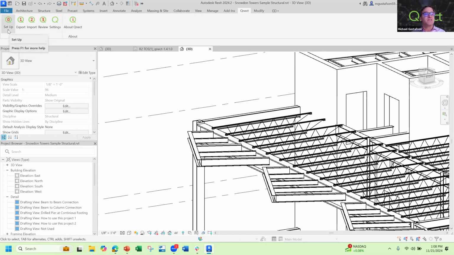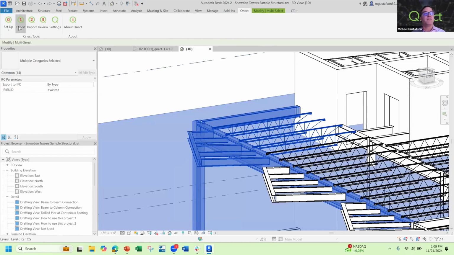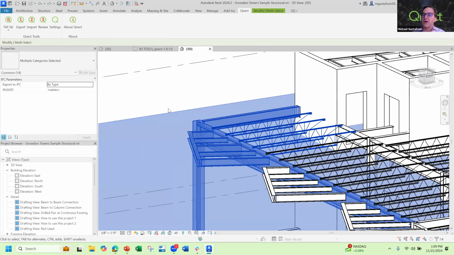Setup, which initially initializes the model. You export to do the analysis, you bring the results back, and then you review the results. And so the way it works is I typically suggest that you select a part of the model just to get familiar with the tool, right? You might look at a few nodes, you might look at a floor at a time, and that allows you to then investigate the information in the model.